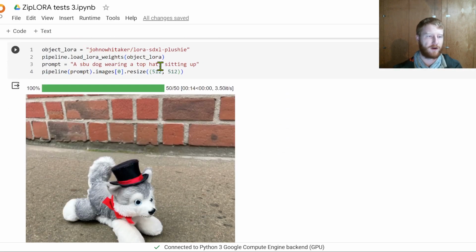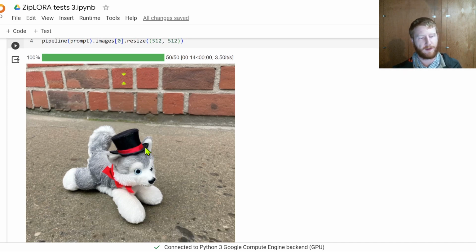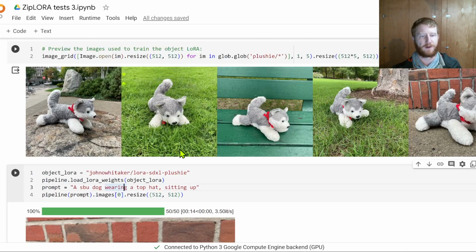So here we load that LoRA in. This is the trigger word that I use, an SPU dog, wearing a top hat, sitting up, and you see we get the dog wearing a top hat. It's kind of stuck in the same pose that it always is.